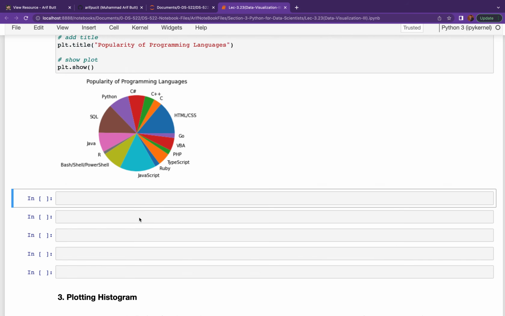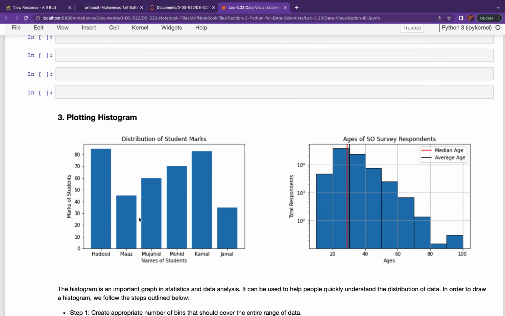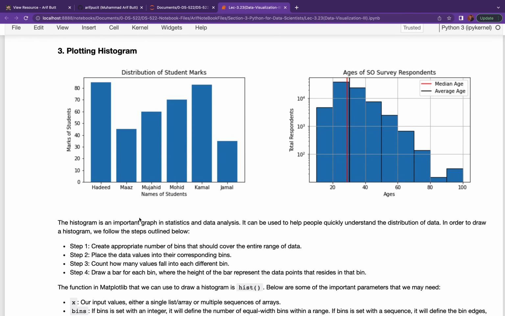Let's move on to the next type of charts, that are the histograms. Great. My dear students, a histogram is an important graph used in statistics and data analysis, and is used to quickly understand the distribution of data. Since a histogram also has bars, one normally gets confused between a bar chart and a histogram. So before proceeding, let me give you a quick comparison between a bar chart shown on the left and a histogram shown on the right.